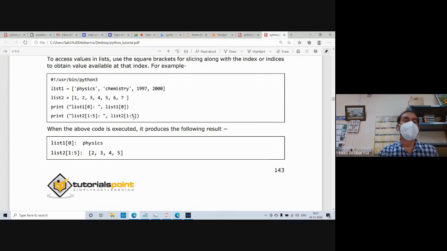So what will it print? From list 2, 1 to 5. In the list data structure, indexing starts from 0. Position will be 0, 1, 2, 3, 4, 5, 6. Here 6 indexed items are there.